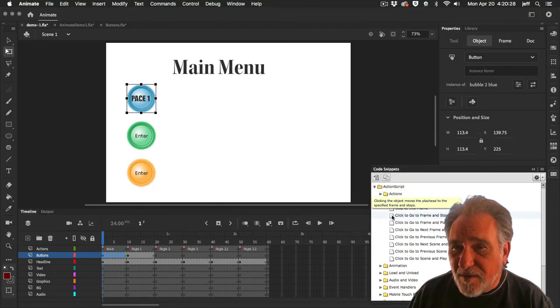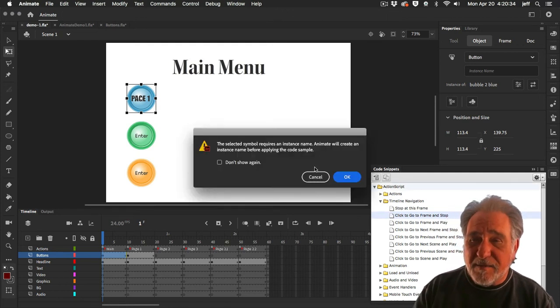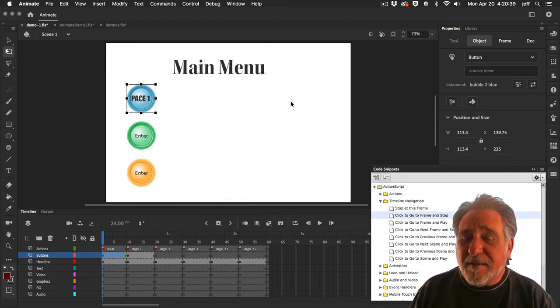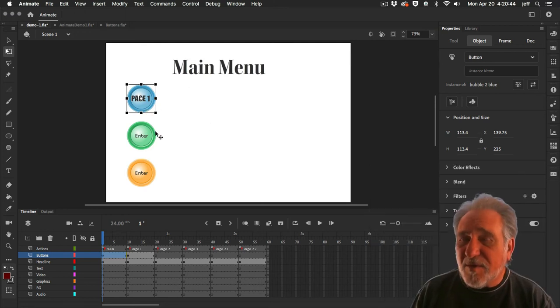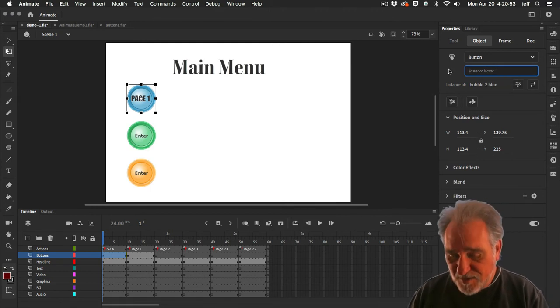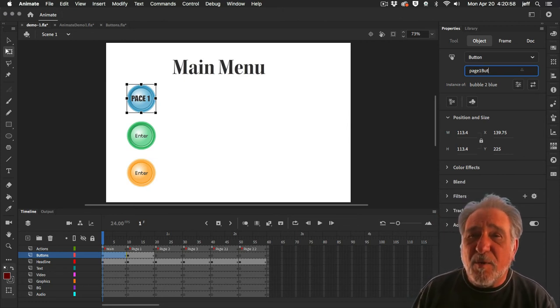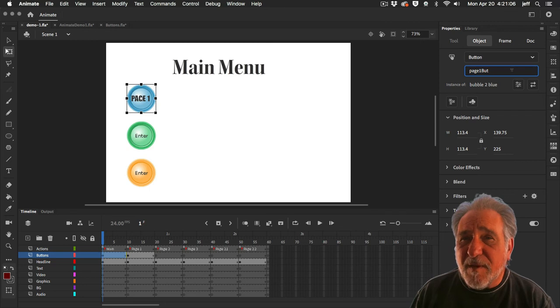You double click on that, go to the frame and stop. See what it says? I need to name it an instance. This is important. Animate likes names. It likes it to have a name so it knows what it's talking about or who it's talking to. You'll see that right up in here in the instance name. So we'll just call this page 1 but. Page 1 but. And as you get more and more things in your library, having names for them is often helpful. Okay, so that's what we'll call that.